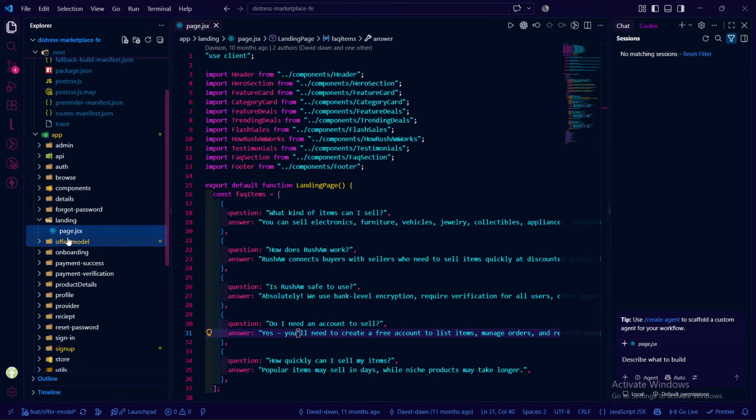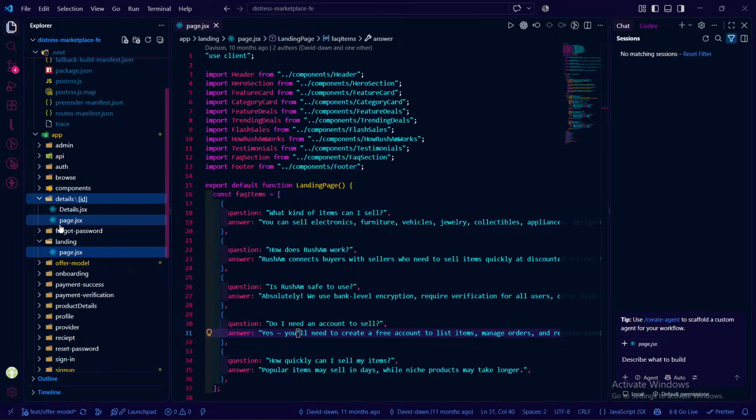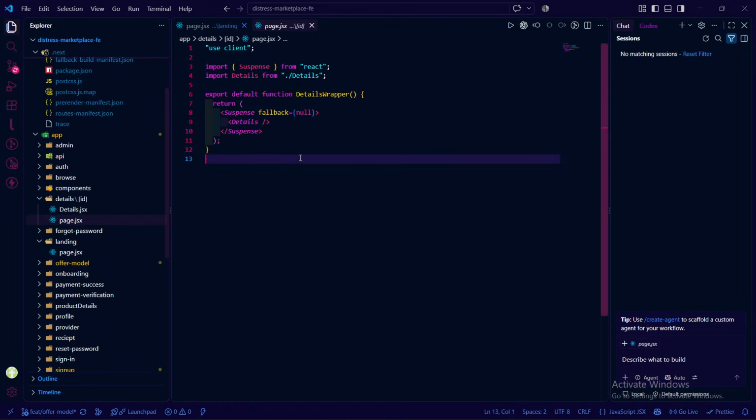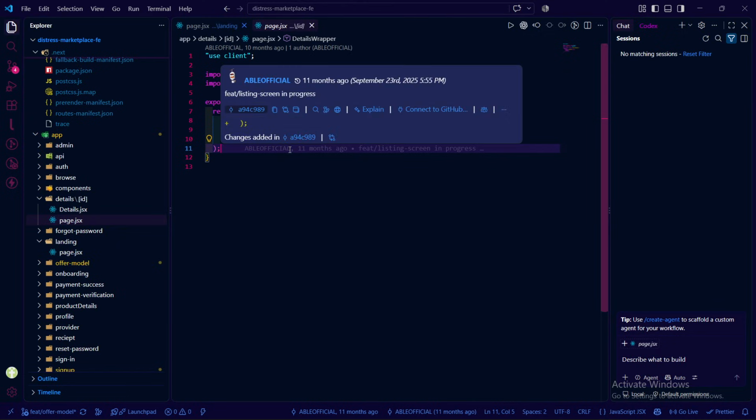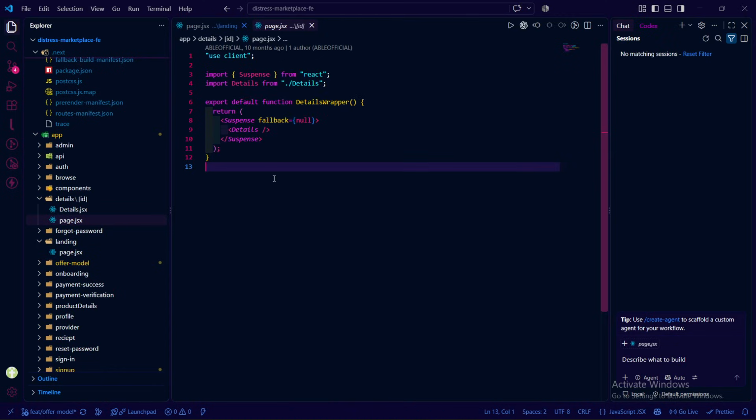Let me look for another page that I wasn't the one that put. Aha. So this was one of our developers. As you can see, Able Official 11 months ago, September 23rd, 2025, 5:55 p.m. So that is how Git and GitHub works.